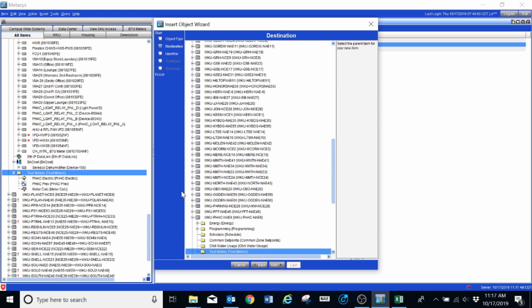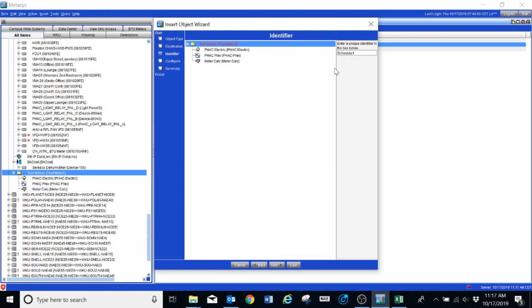This is going to give me the same that we'd seen before. It's going to ask me where I want to put it. I've already got the folder highlighted, so I'm going to hit next. And I'm going to have the opportunity to name it. What I'm going to do is call this trend capture.